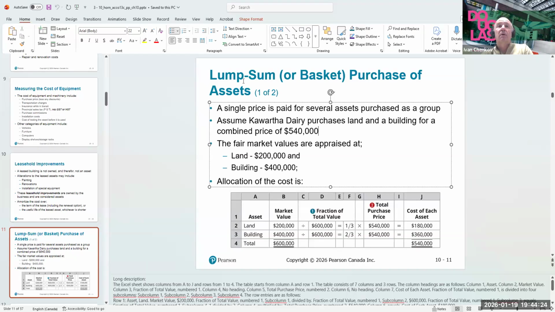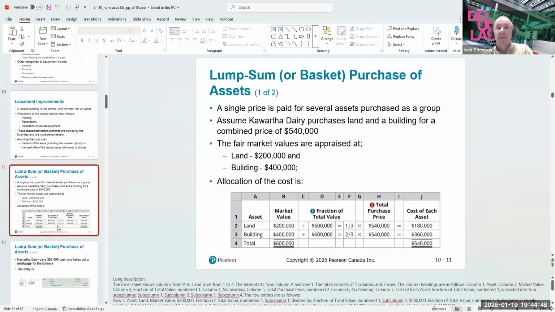This is called a lump sum purchase or basket purchase of assets, and the allocation is called proportionate allocation. Which proportion are we using? We're using the proportion based on the fair market value of the identified assets. Make sense?